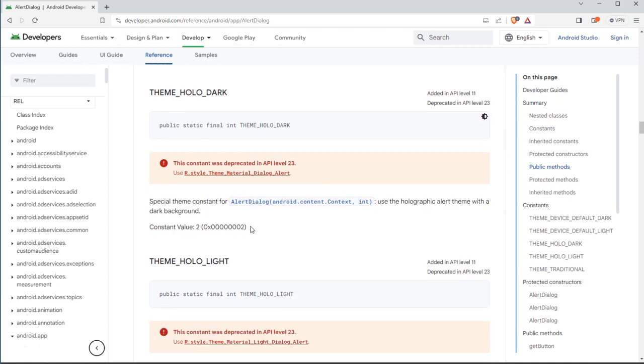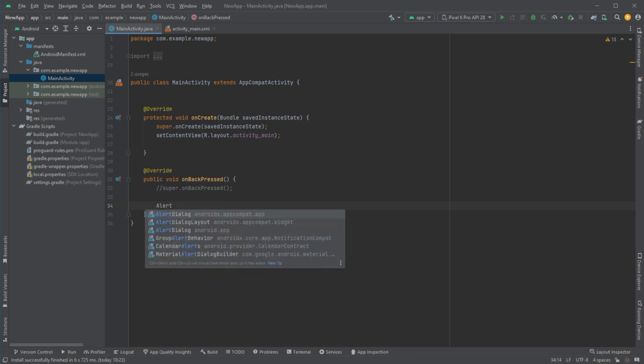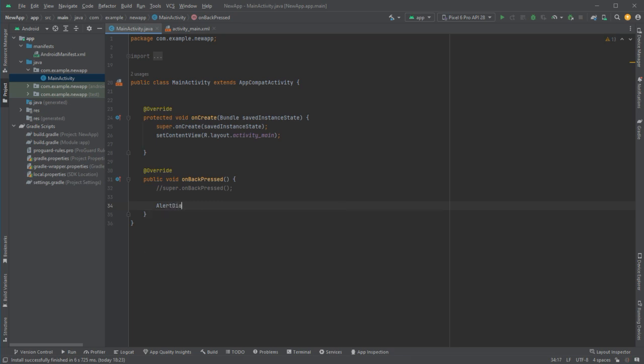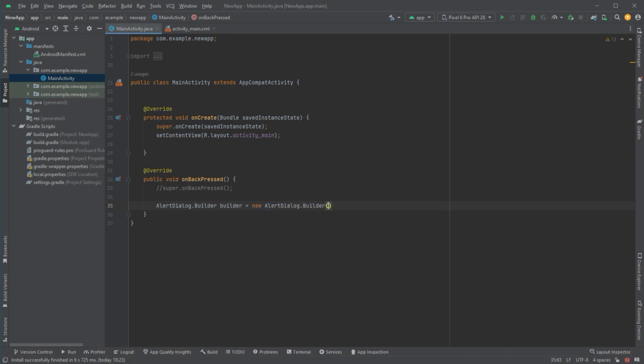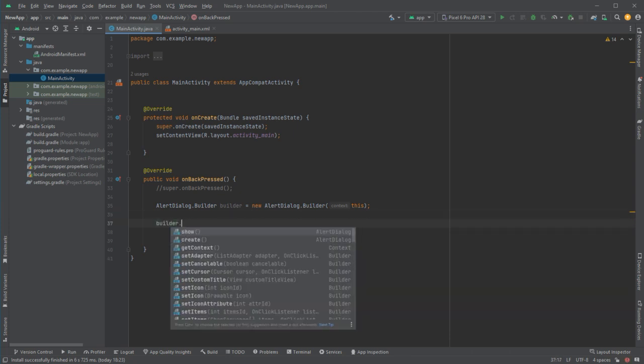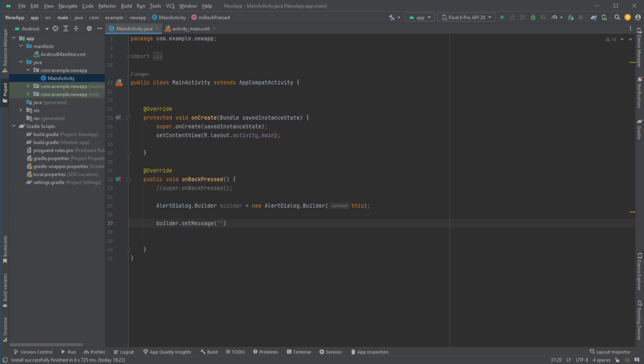So let's go to the Android Studio, and here I will create AlertDialog.Builder, new AlertDialog.Builder, and I will pass the context, which is this. Now this builder pattern is used here for alert dialog building. So builder dot setMessage, and I will write, do you want to exit?